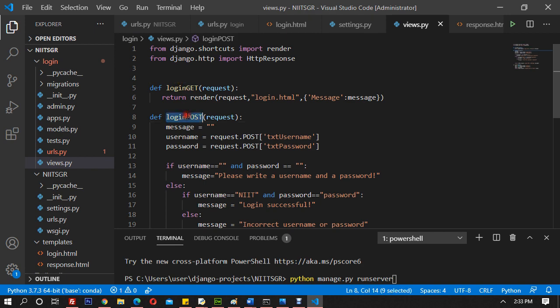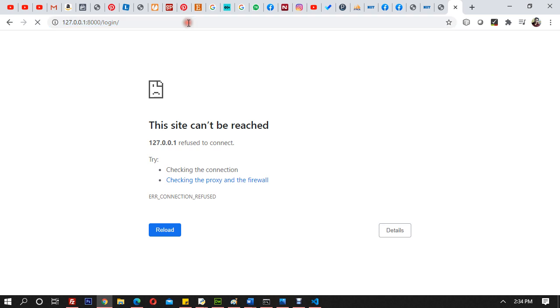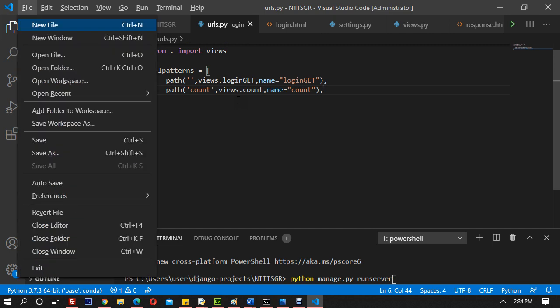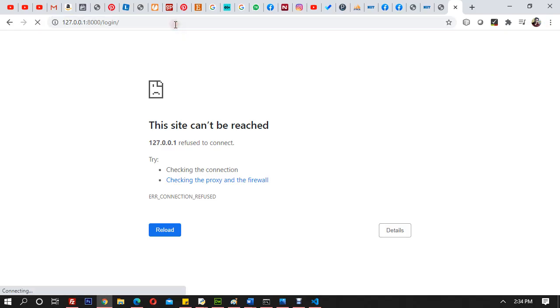Login get and login post. We have two functions. Maybe login post is not defined. We're defining it in urls.py. Yeah, we can see this. There's no login, so I'll say login. Let me get rid of this basically. Let me get rid of this. Now it should work. We still have an error. I'll save this and run it again.